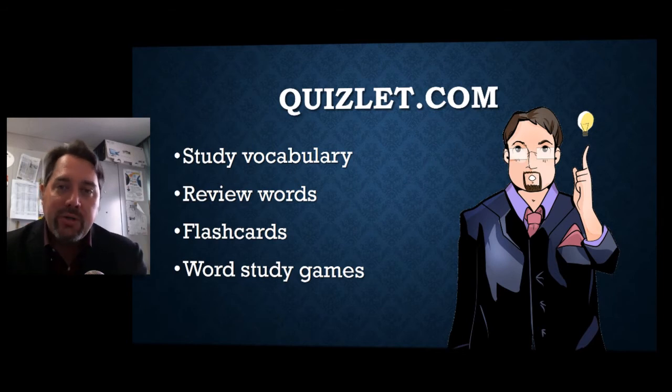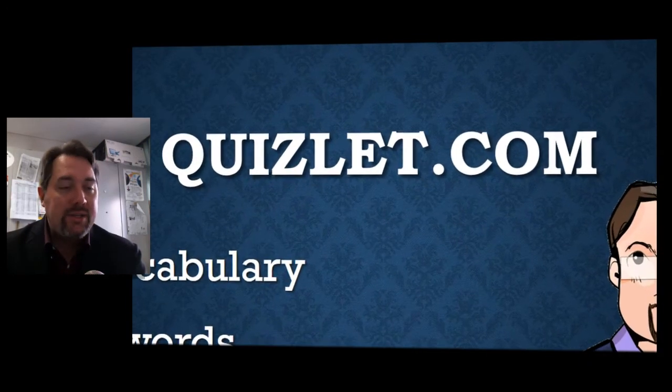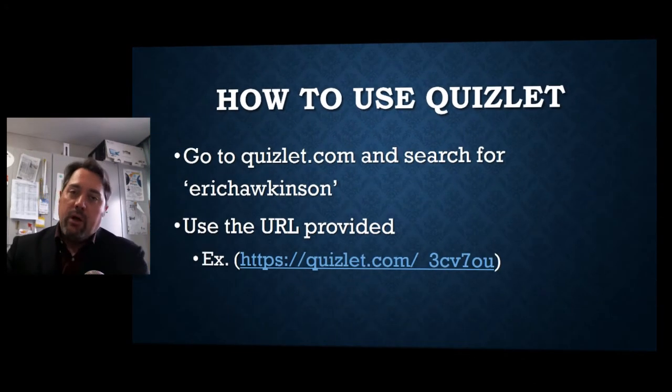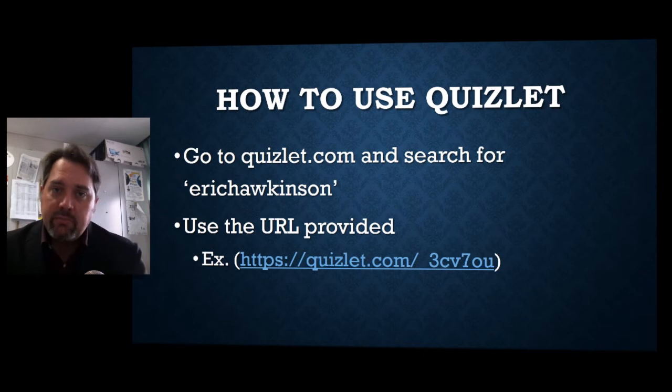remember important vocabulary words. And for my classes in particular, we're going to be using this as an additional tool to help you with words that you find difficult. But first of all, you can find it at Quizlet.com.